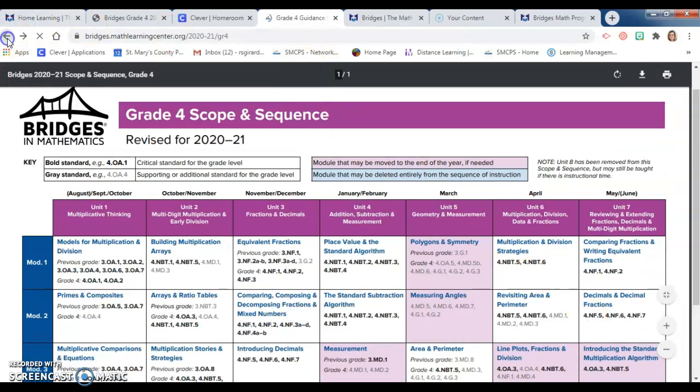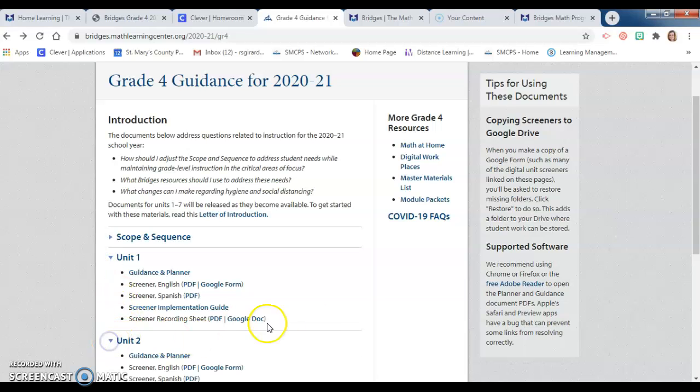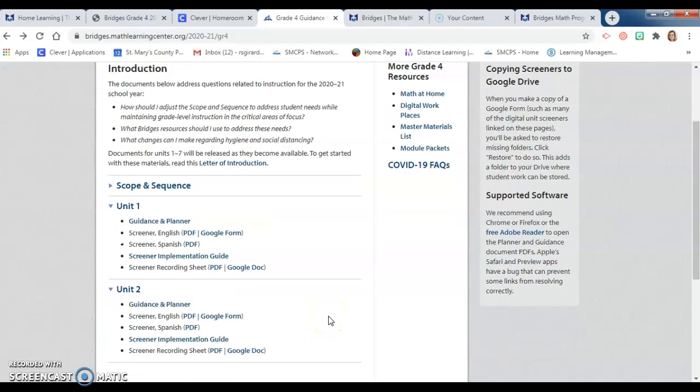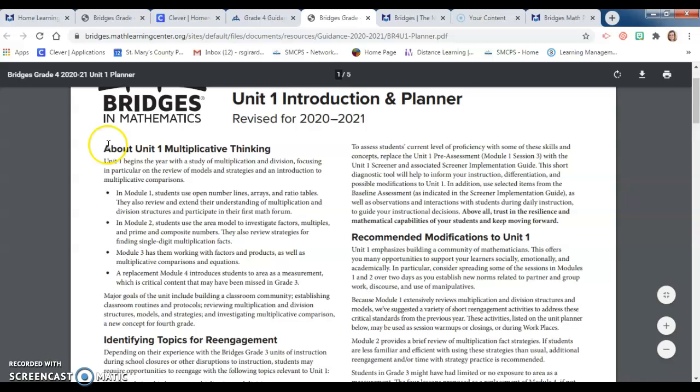So now I'm going to back out of here, and I want to give you an idea of what a unit planner looks like. So right now, Unit 1 and Unit 2 are available. Bridges is going to release documents for all the way up to 7 as soon as they become available. So I'm going to take a look at my unit planner. There's a lot of information here. So the first part will be what the unit is covering by module.